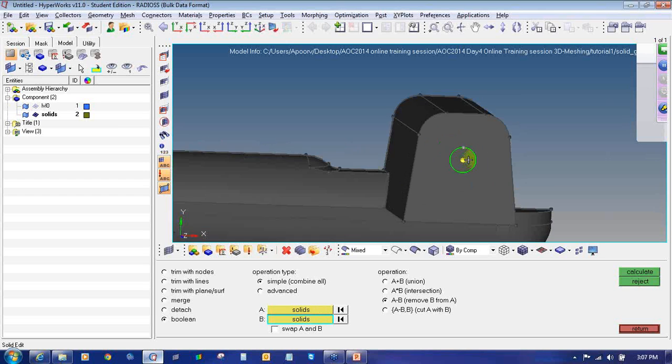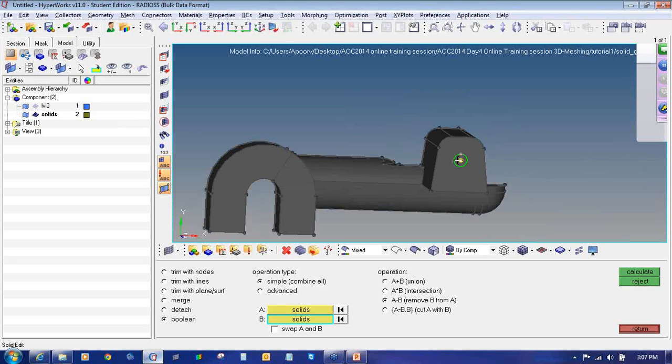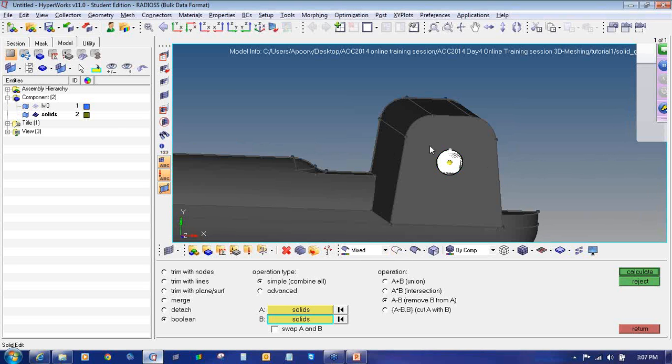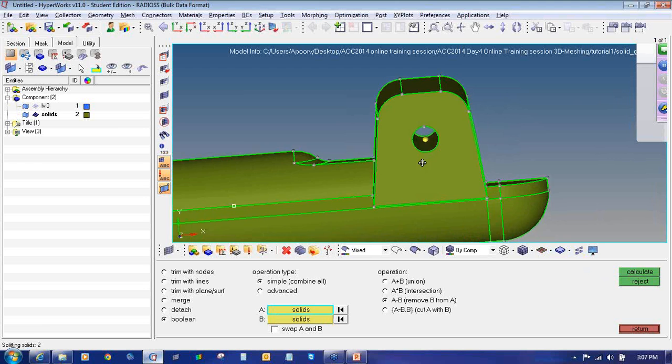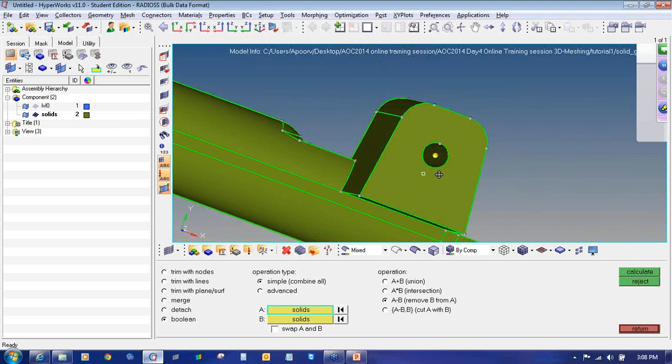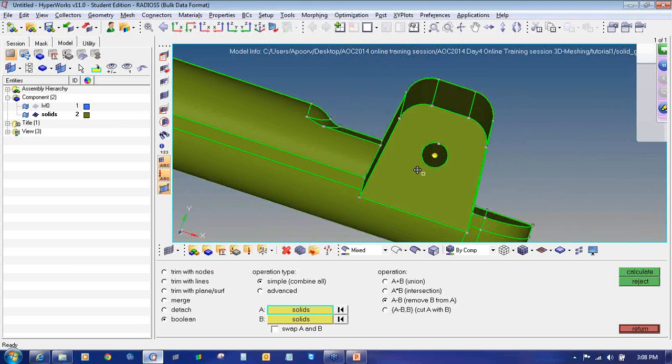And the B one we will select as the cylindrical solid and click on calculate. So you can see it will get deleted. So we have created a cylindrical hole in this geometry.